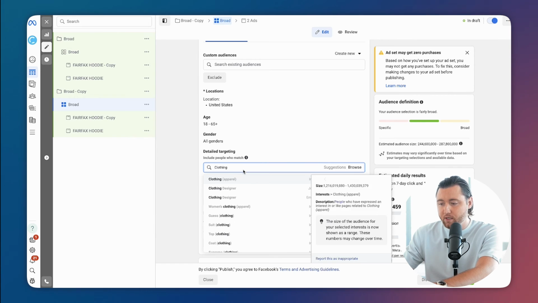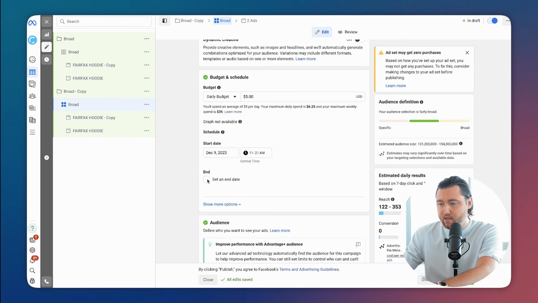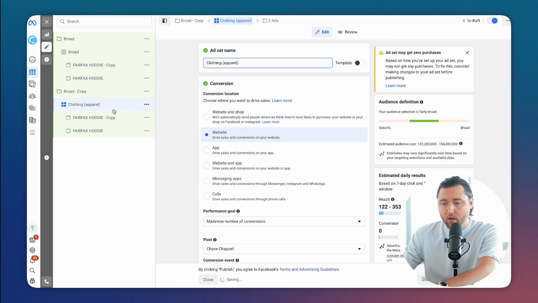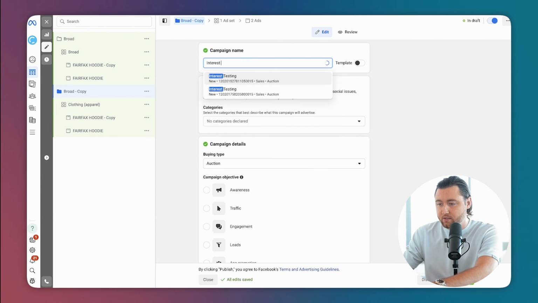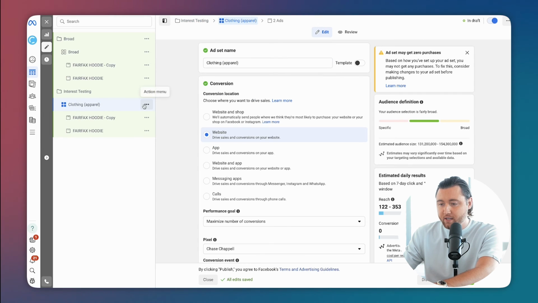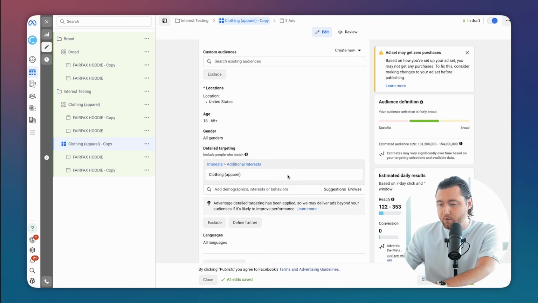We could type in clothing and apparel. We can copy this name, simply scroll up, and all of our ads will be duplicated over, and we can name our campaign interest testing. And then we'll go back to our audience and we'll duplicate this again, and it'll duplicate all of our ads and settings over once more.